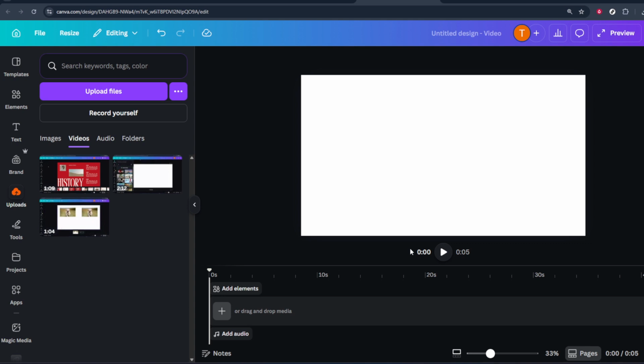From there, you can simply click on the video thumbnail or drag and drop it onto your design canvas. Canva will place the video directly into your project, and you're ready to start trimming, resizing, or adding text and other design elements on top. And that's all there is to it. You clicked on Uploads, clicked on Upload Files, and followed the on-screen prompts to bring your video into Canva.